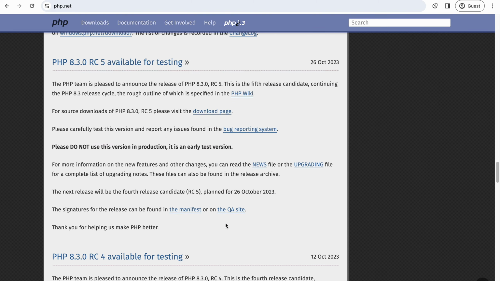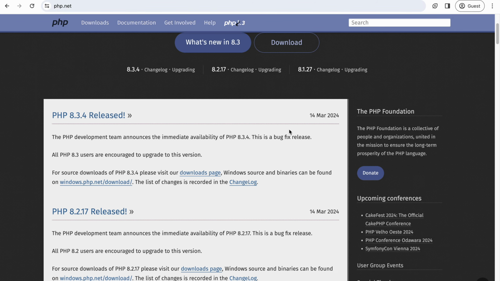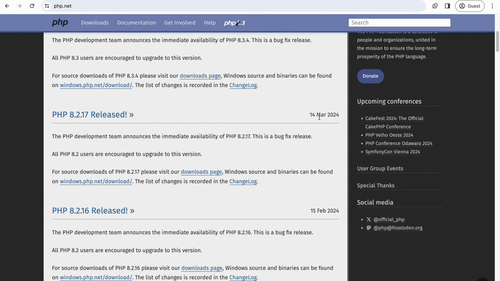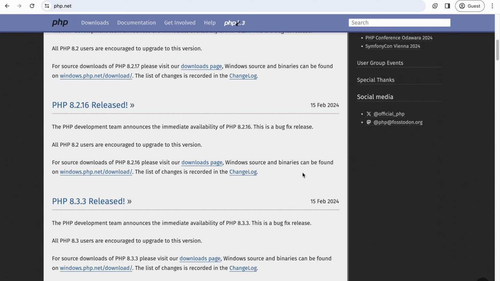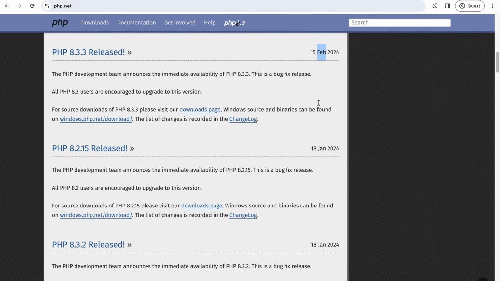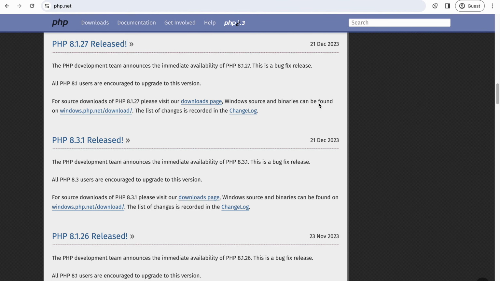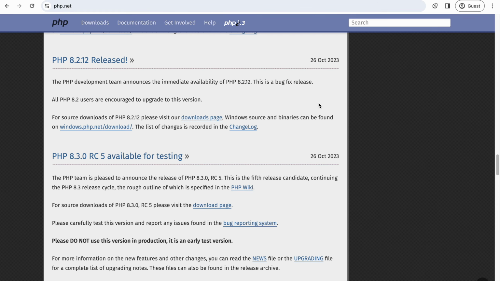So you can see, they released 8.3.4 on 14 March, last month only. They also released 8.2.17 on 14 March only. On 15 March they released 8.1.16. 8.3.3 was released earlier, on 15 Feb. So in parallel they keep releasing, keep improving, keep releasing, keep improving, right? You see?